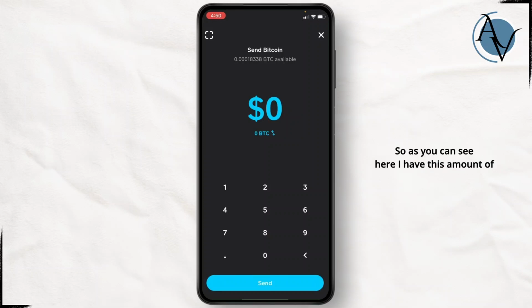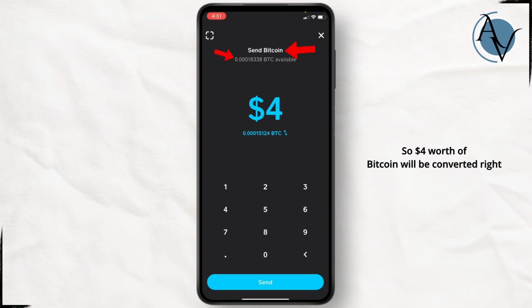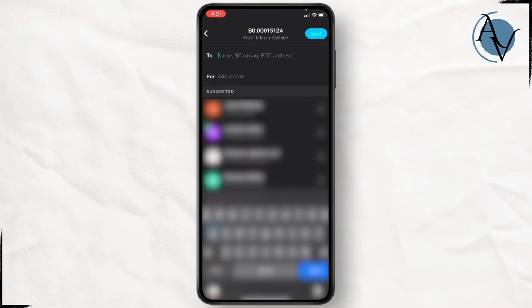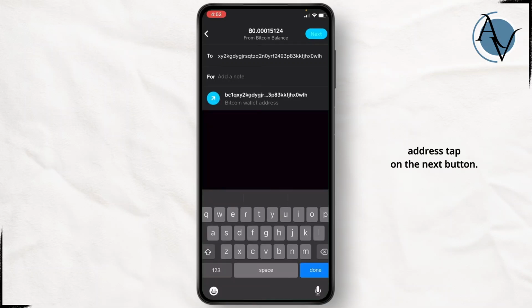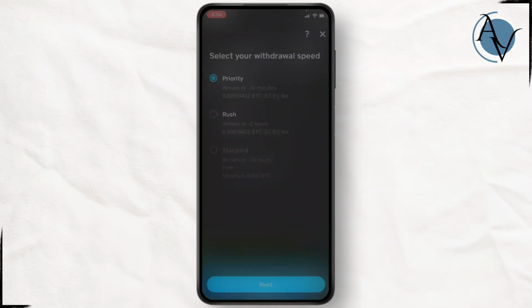So as you can see here, I have this amount of Bitcoin on my account, so you can enter it in dollars or you could just enter the Bitcoin amount. So $4 worth of Bitcoin will be converted right there in real time. Then tap on send. After this, you're going to have to paste the wallet address or any other address where you want to send the Bitcoin to. After you've entered the address, tap on the next button.